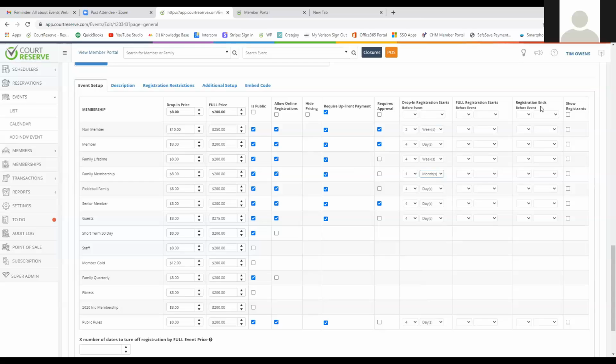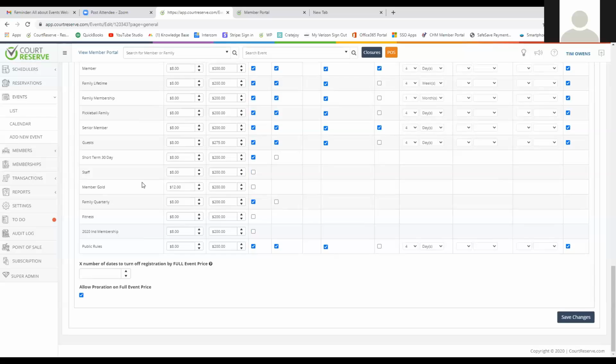Okay. So registration ends, pretty self-explanatory. If you want to cut off the registration, you can do that here. And then this box, show registrants. It's up to you. If you have events that you want your members to be able to look and see what members have registered for this particular event, when they go over to the member portal, they can actually see who is already signed up. Then this box is checked here as well. Now, there's a box down here called public rules, and I'm going to let Tim tell you all about it.